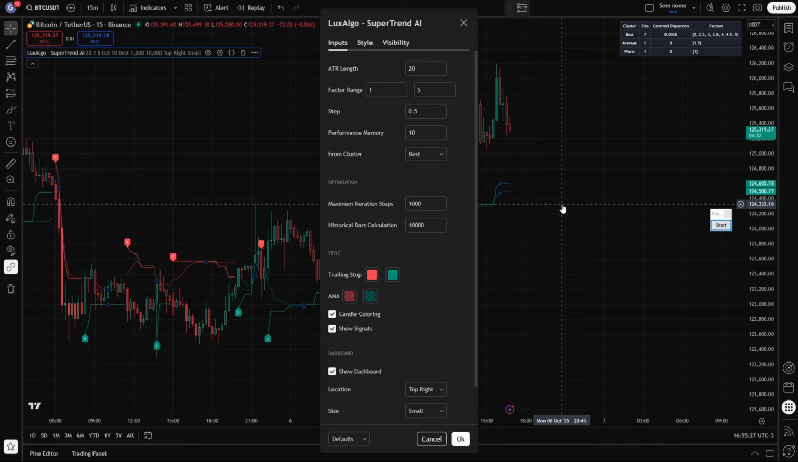The factor range and step size control how the stop loss behaves, along with the interval for tests and setups. There's also the performance memory, which defines if the indicator will give more weight to recent data for faster responses or to a longer history to smooth out noise. Cluster selection lets you pick if the final signal comes from the best, average, or even worst cluster, ideal for those who want to adjust signal aggressiveness.